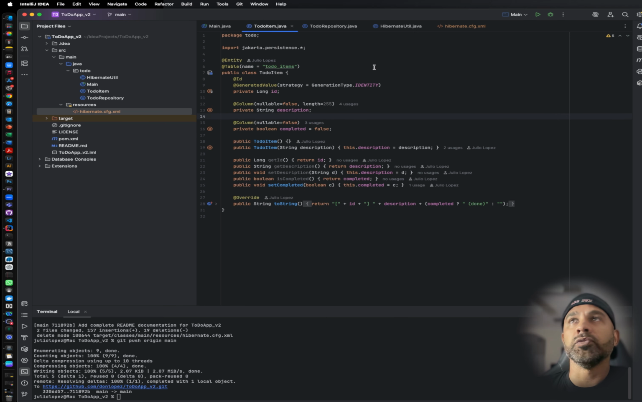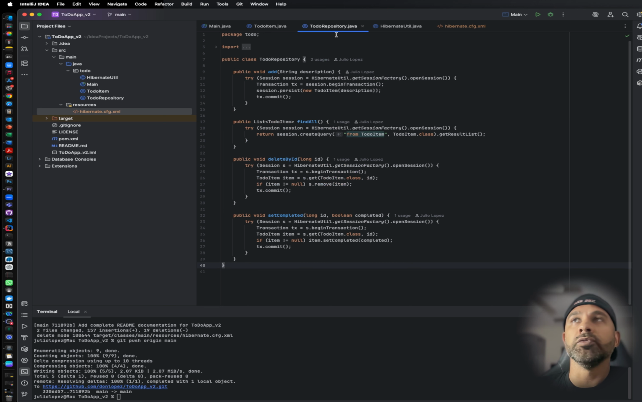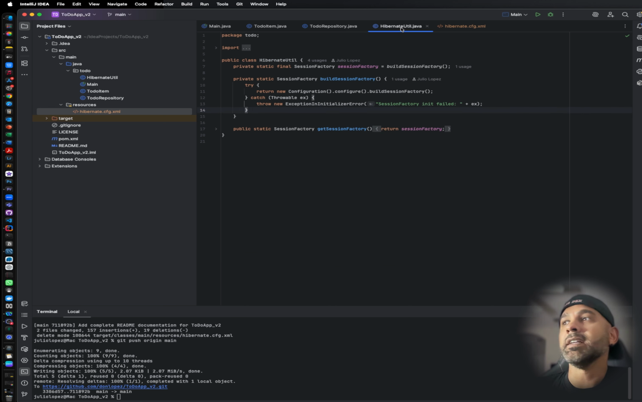The next one is the to-do item. This one defines the entity class that represents a single task. The to-do repository is the data access layer that has the CRUD functions right here, like delete, add, and so on. And the Hibernate utility, this one configures Hibernate. Technically, this one works with a configuration which is a medium to talk with the database on MySQL.